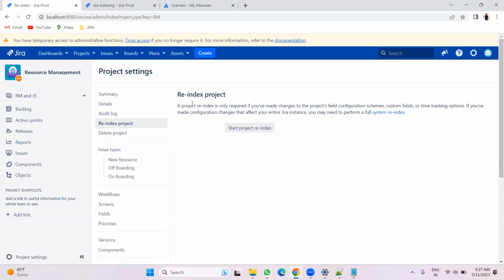Project re-indexing is only required if you made changes to the project, field configuration scheme, custom fields or time tracking options. If you made configuration changes that affect your entire instance, you may need a full re-index. So if you change configuration, custom fields or time tracking options, or any project is not working as you expect, we need to do this.